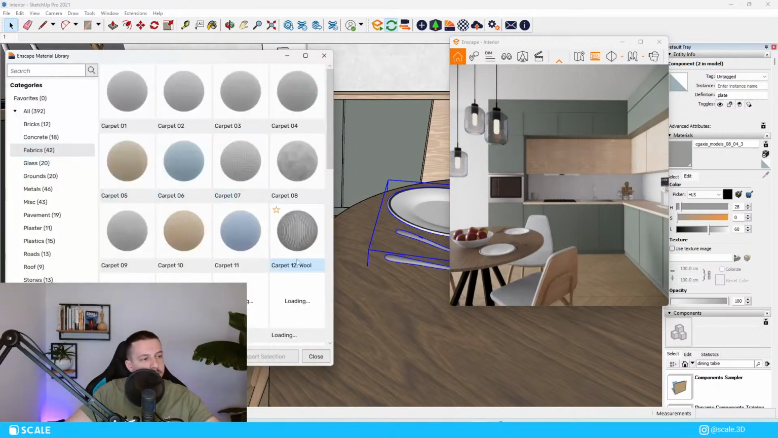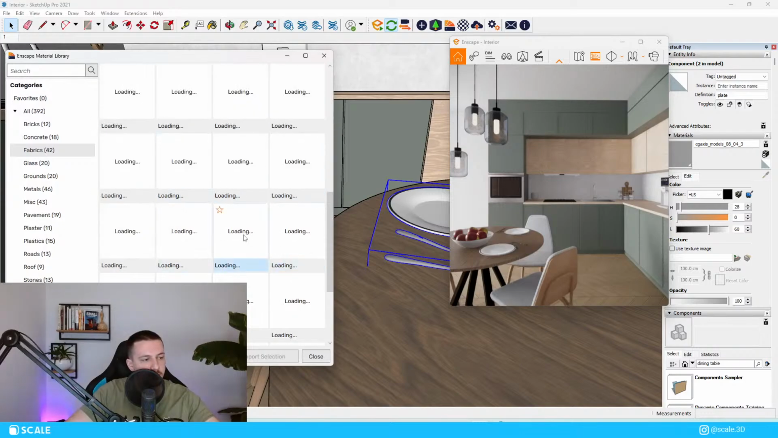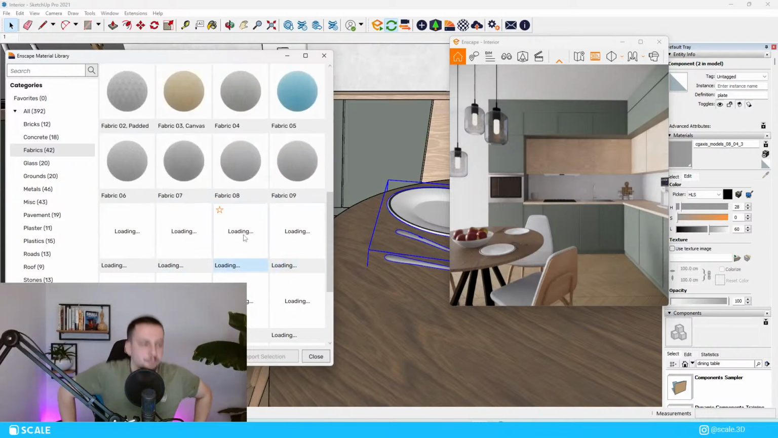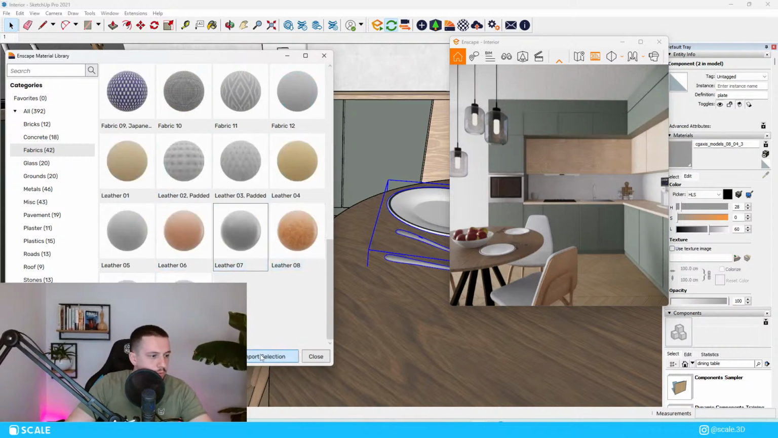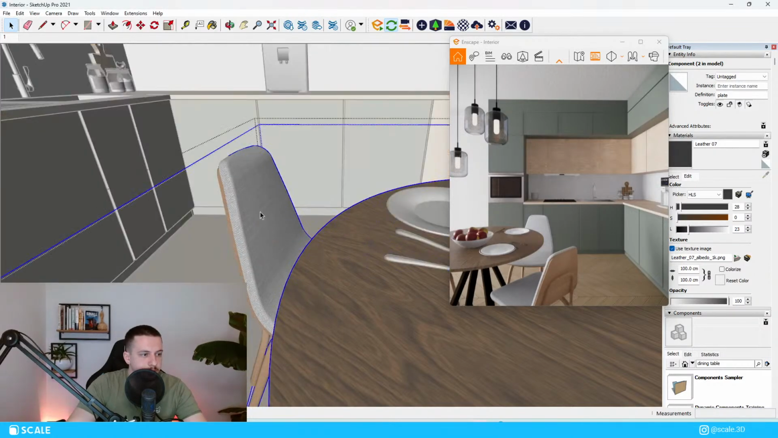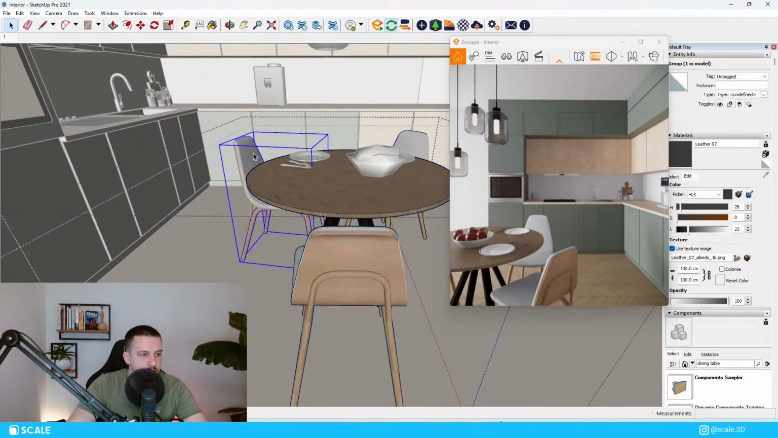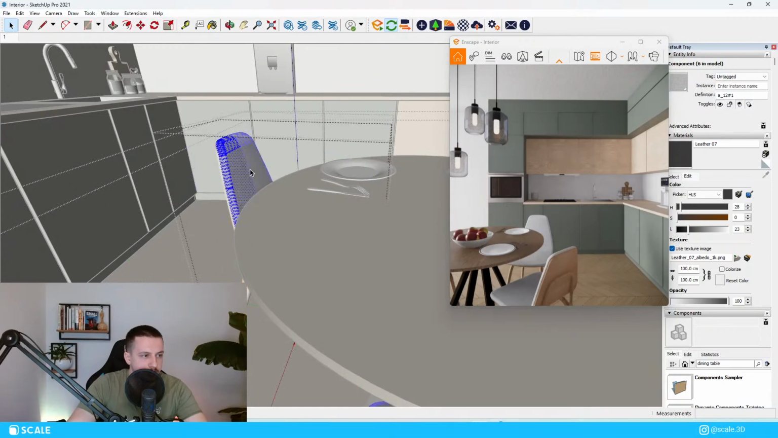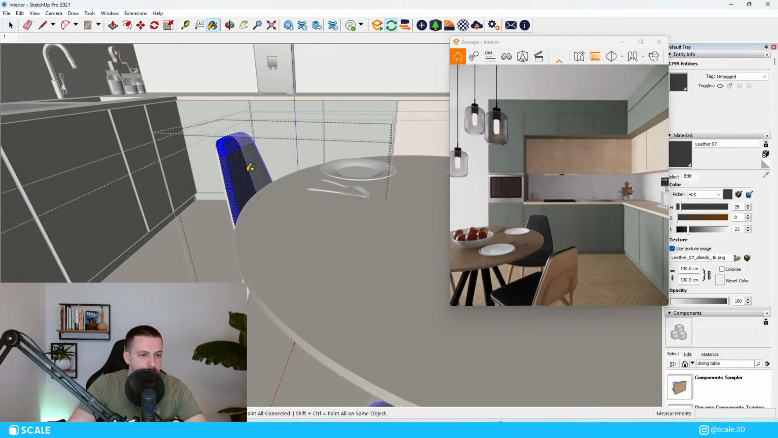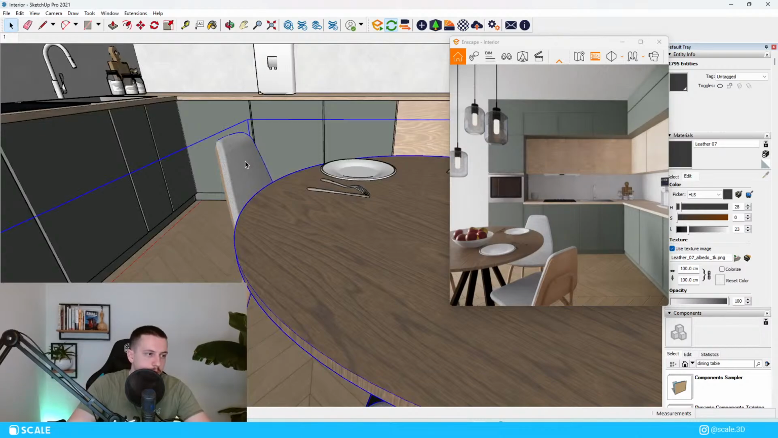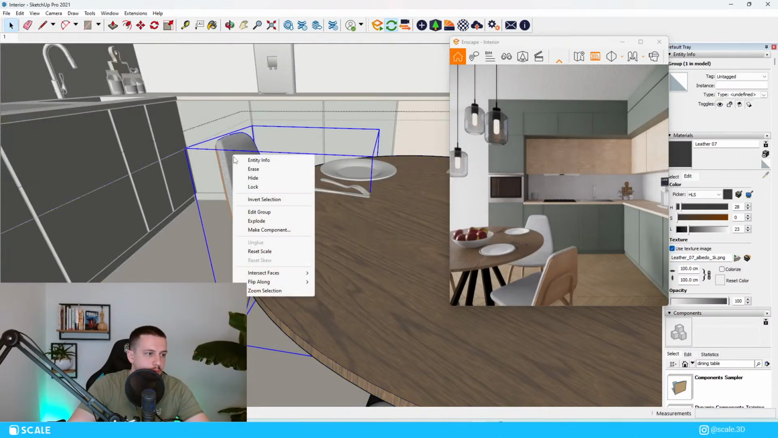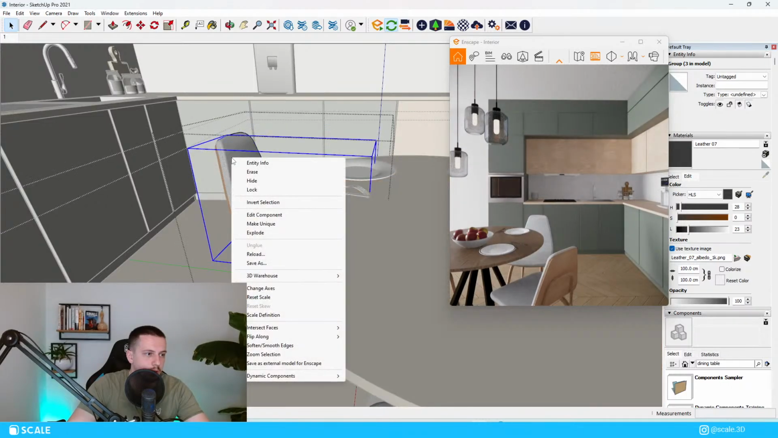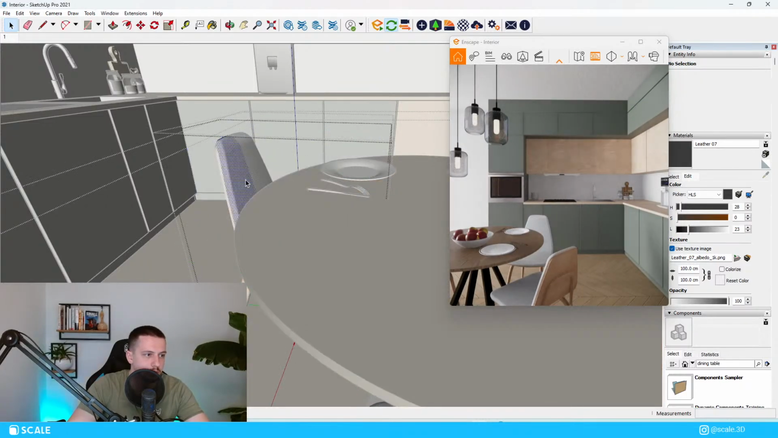So I'm going to go to fabrics, and then I think we can find leather a little bit more down. So let's try this one, the black one. I'm going to take this, and then hopefully the chairs aren't an instance. It doesn't seem like it, and I will apply a leather material. Okay, so they're an instance, so I'll have to make them unique. So I'll go here. Okay, make unique.